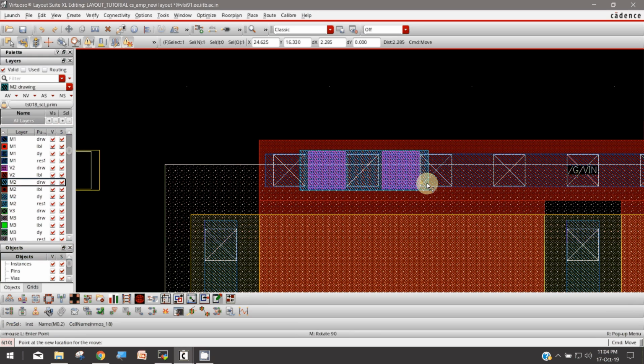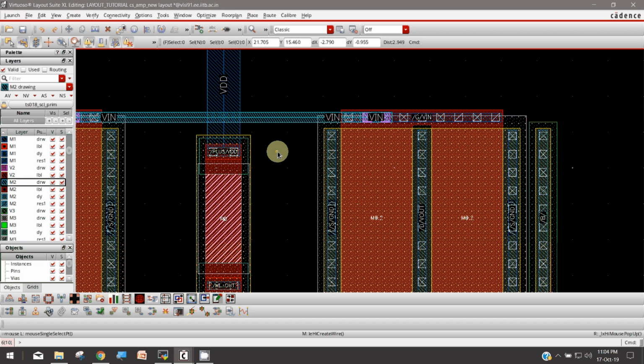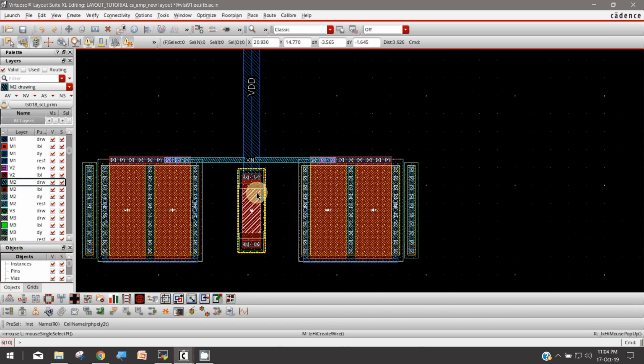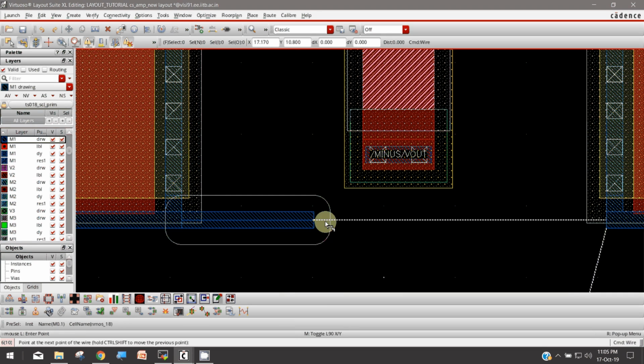Similarly, this will be kept here and I'll just extend it here. So the thing is, since you only have 4 metals, you don't want metal 1 to be running everywhere. See, as soon as you go up in the hierarchy, the resistance of metals goes down. So it is better to route longer lines or outer lines with higher metals. Fine.